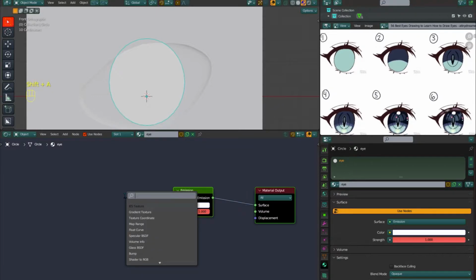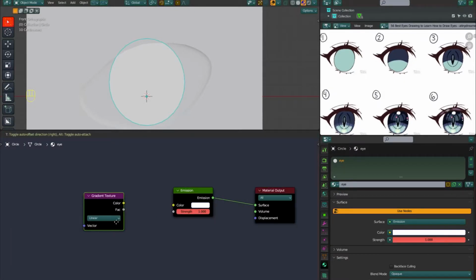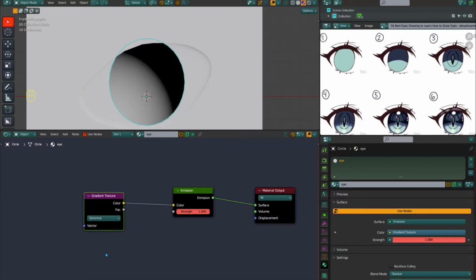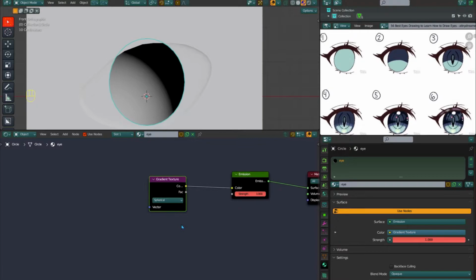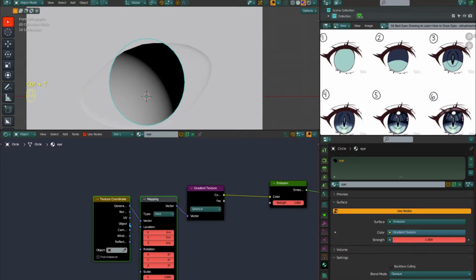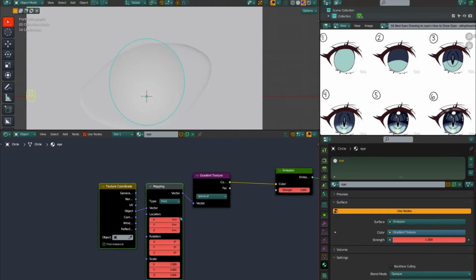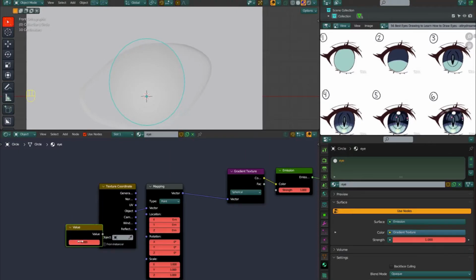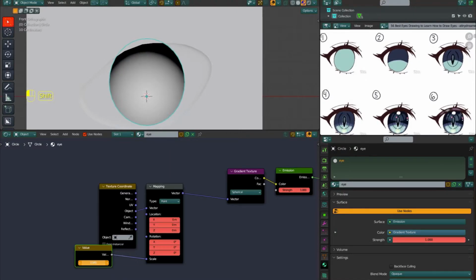Press Shift A and add a gradient texture. Change it to spherical. Control T to add a texture and a mapping node, and we will change here to object. We will add a value node to control the scale of our texture.